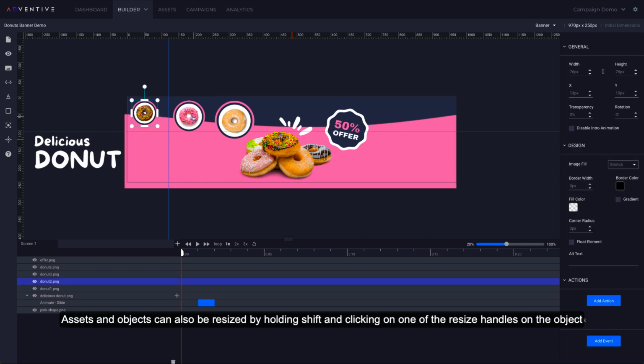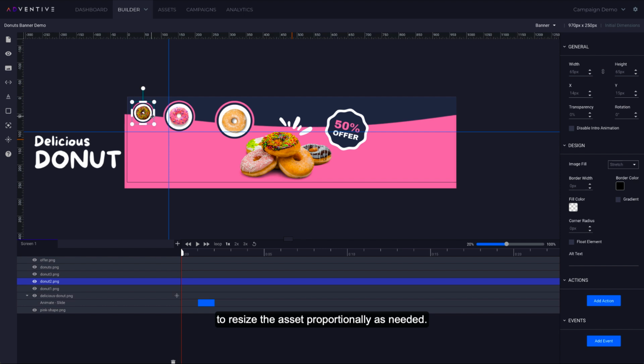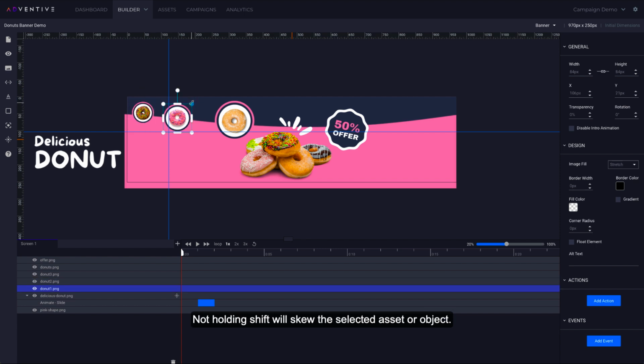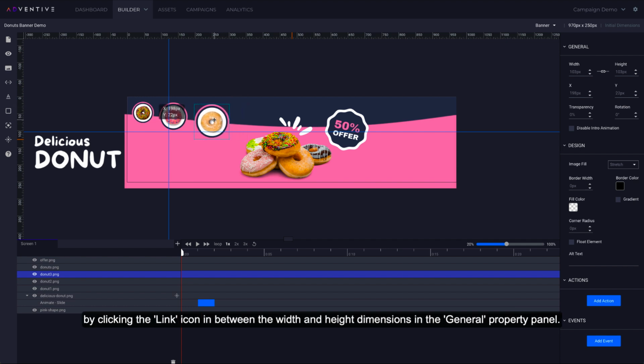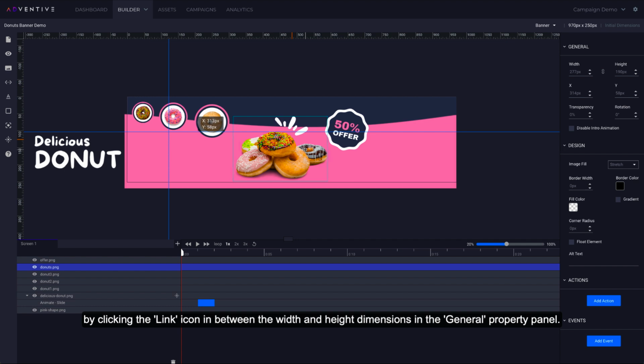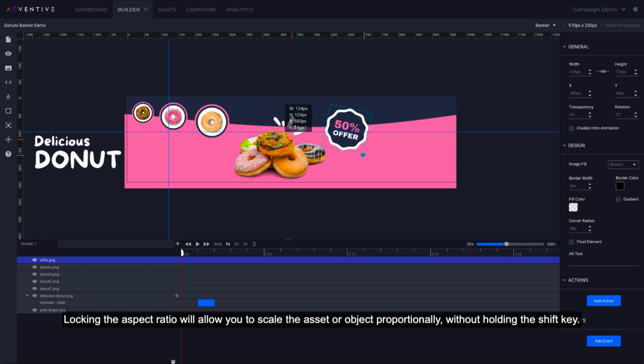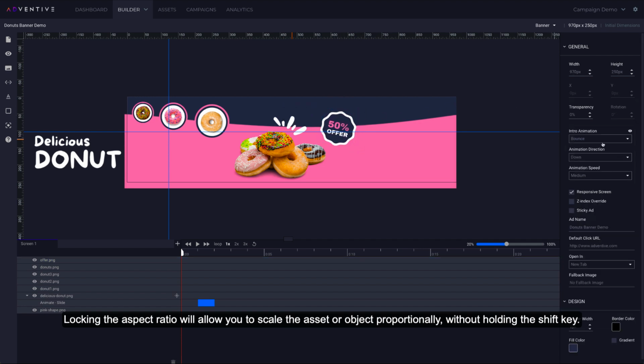Assets and objects can also be resized by holding Shift and clicking on one of the resize handles on the object to resize the asset proportionally as needed. Not holding Shift will skew the selected asset or object. You do also have the option to lock the aspect ratio for the selected asset or object by clicking the link icon in between the width and height dimensions in the General Property panel. Locking the aspect ratio will allow you to scale the asset or object proportionally without holding the Shift key.